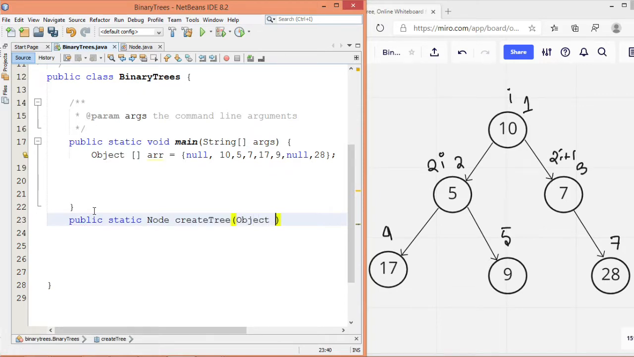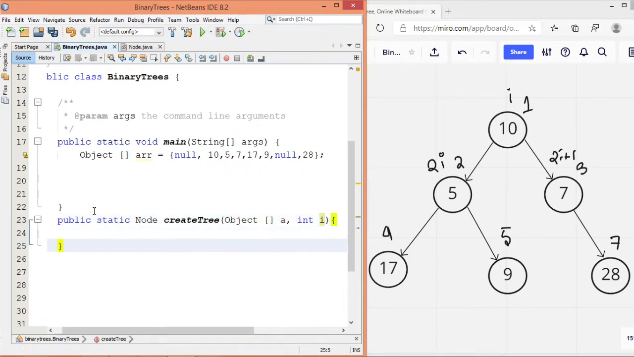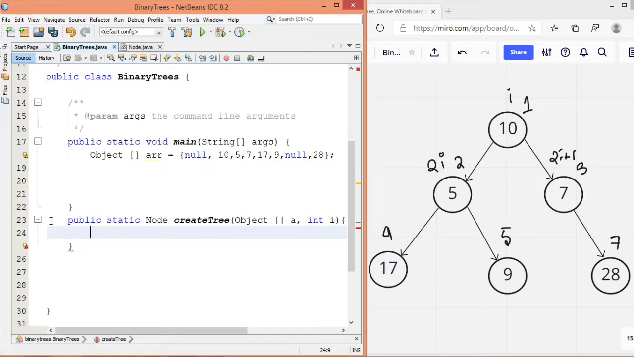I pass the array as the parameter and also the first index. Then we start creating the nodes. So I write node root is equal to new node. And we take the element of the array as the element of the node and the rest are kept null.